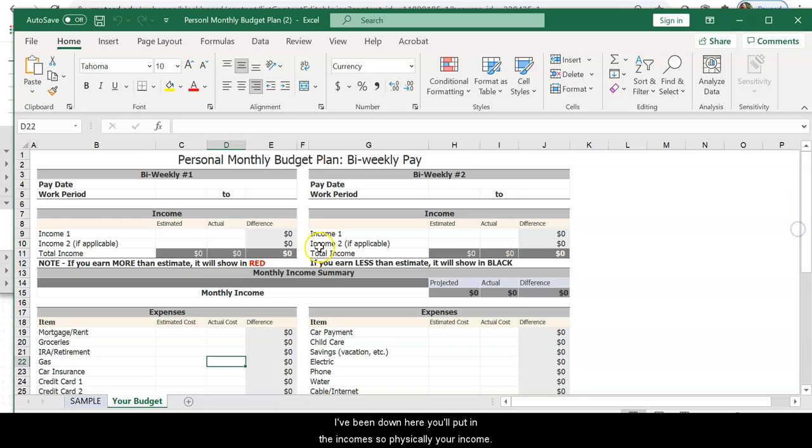Okay, and then down here you'll put in the incomes. So this would be your income. The second income would be if there's a second stream of income coming to your house from, let's say, your significant other. Maybe you have a roommate, and y'all are budgeting together. You could be siblings that are living together too.